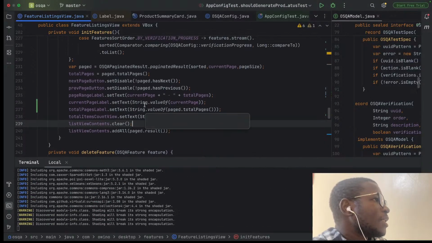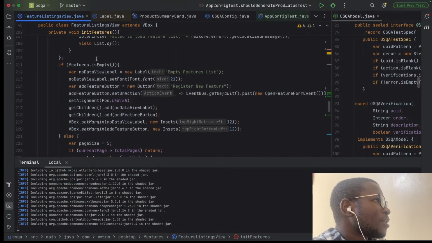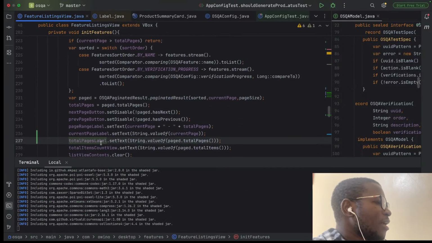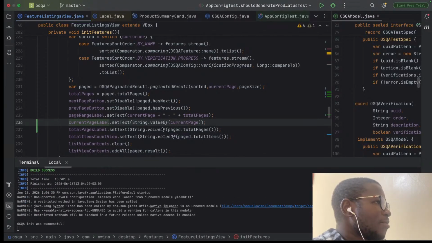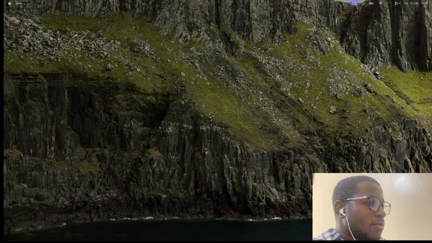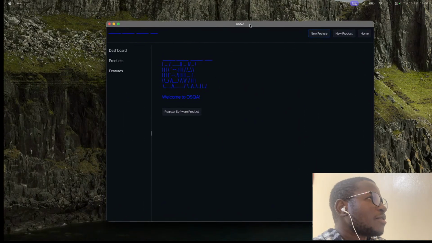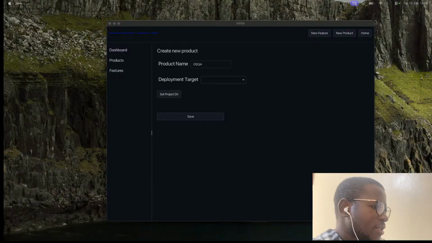Okay, so what I did was I just went to the init features function and I added the part of the code that will update the current page label and the total pages label. So every time we scroll to the next page or to the previous page, those labels will be updated, or at least they should be. Let's see if that works.